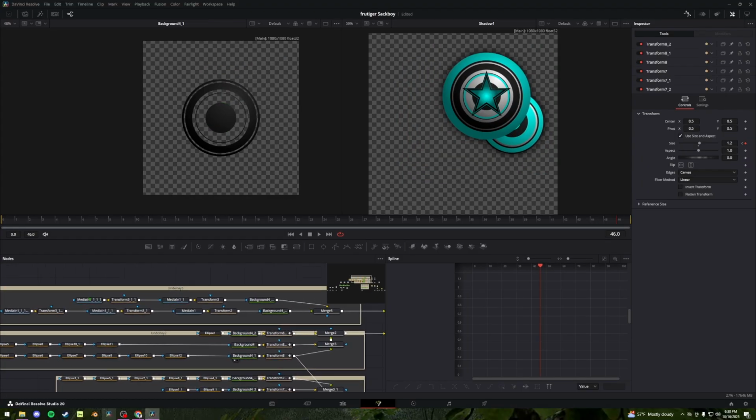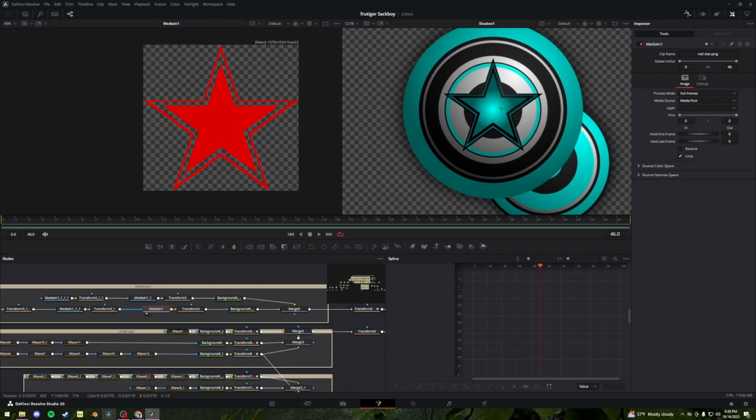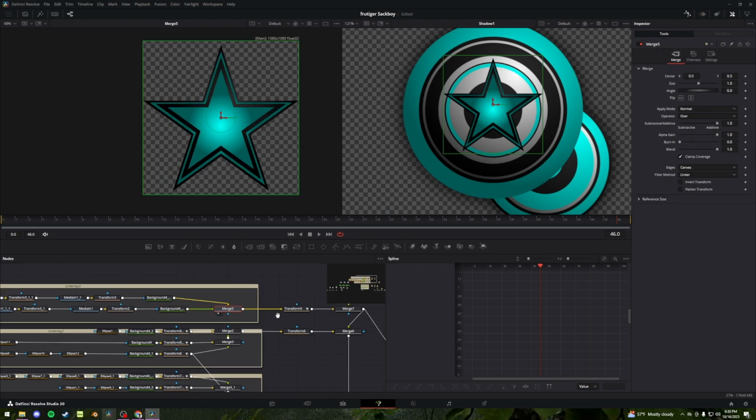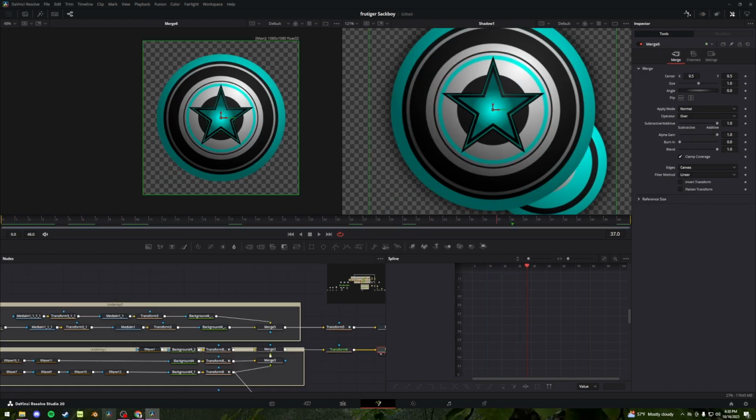And over top we have this star PNG that is masked over itself a couple times to make its different outlines in the final design, on top of a black and teal background merged with the rest. And that is also animated to pop up and pulse like that.